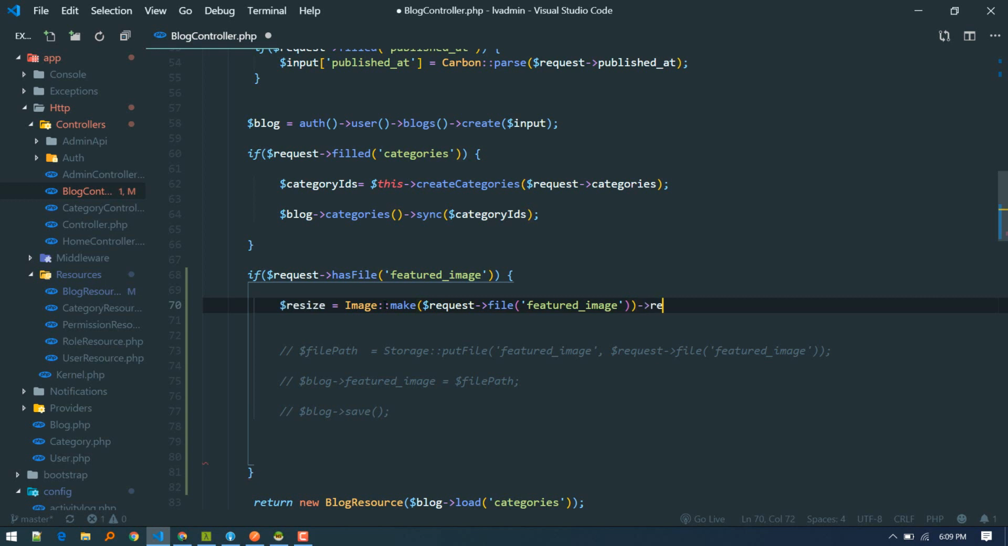Now we can call any method supplied by Intervention, like resize. So we'll supply some dimensions like 800 by 600. This will resize the image, and we'll encode it to JPG format.